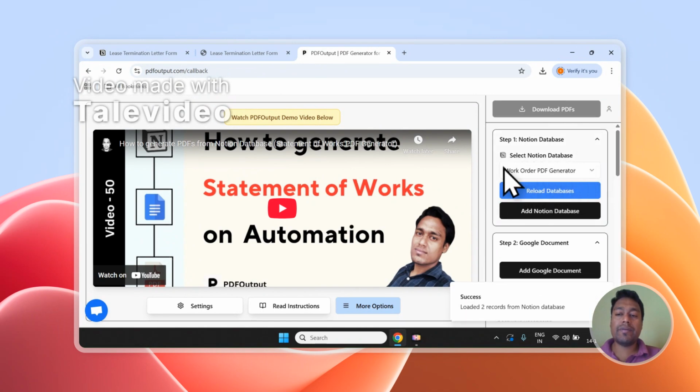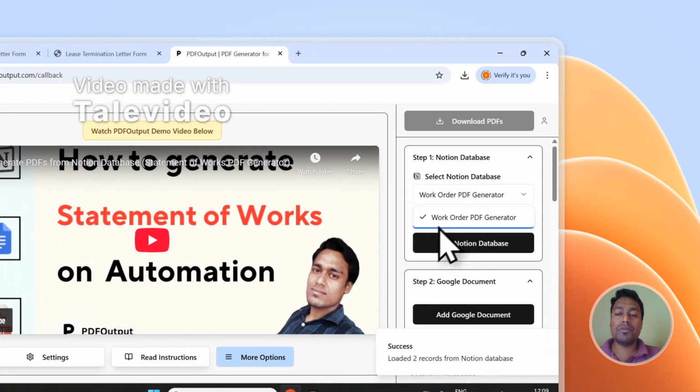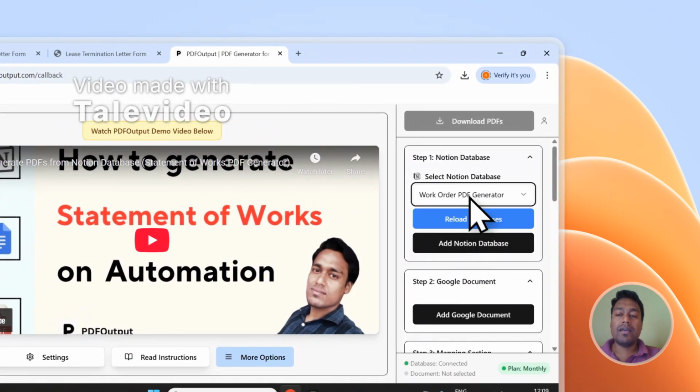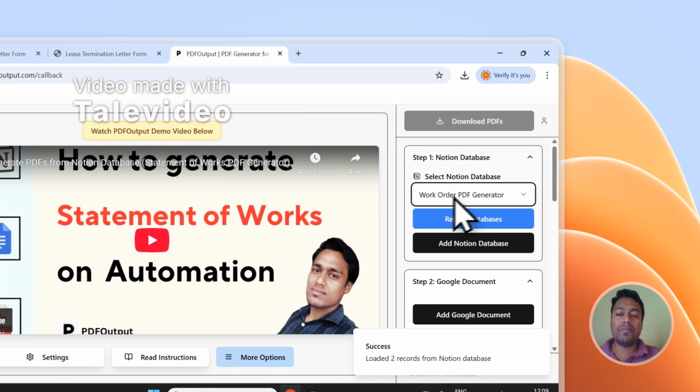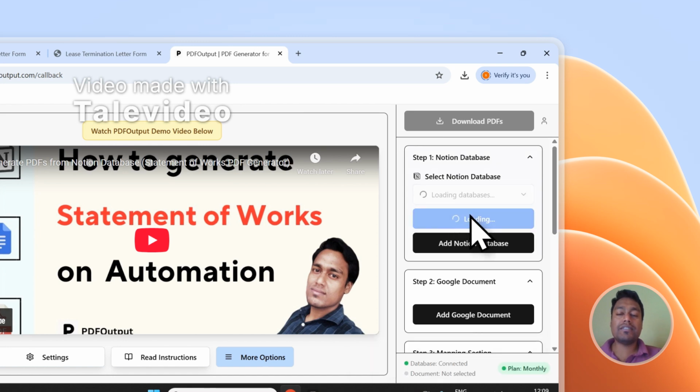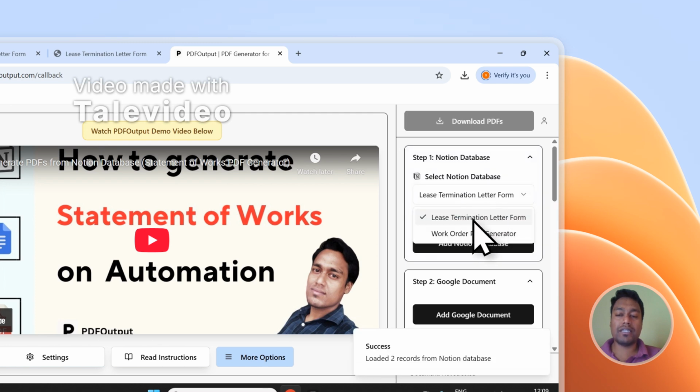So it should be able to load the database over here. If you click on the drop down, you should be able to see the database appear over here. If it is not showing up, simply click on reload database once or twice. You should be able to see the particular template appear over here. Sometimes it takes a while to load the database, so please have patience, but it should definitely be visible in the drop down, as you can see.